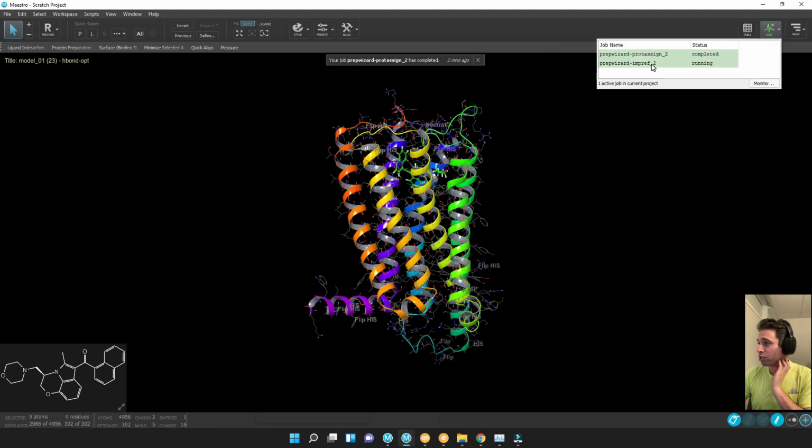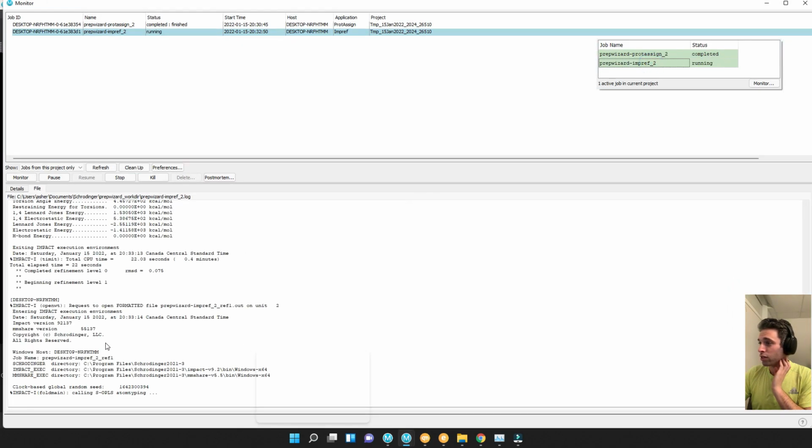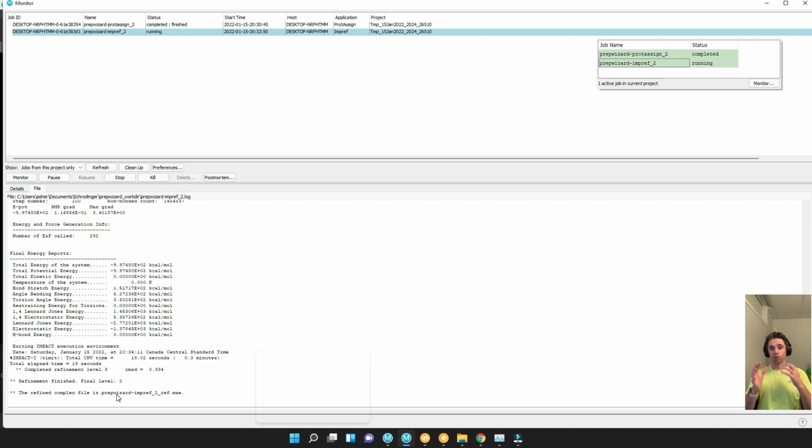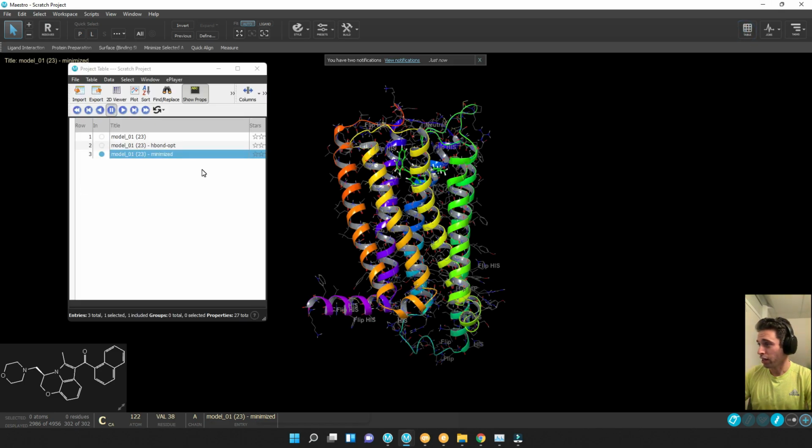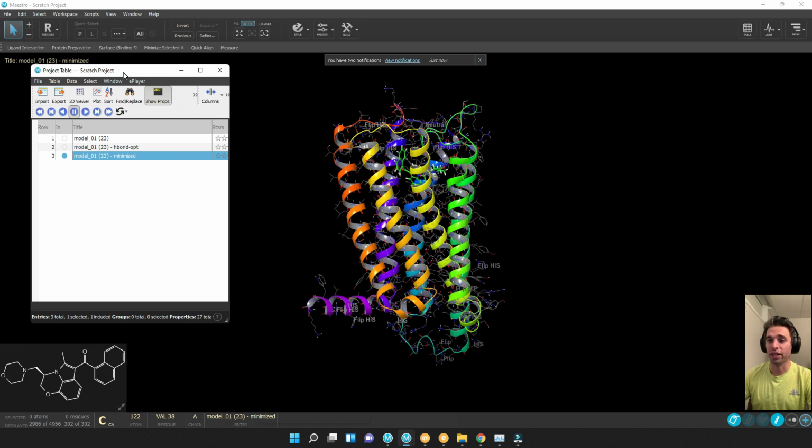This minimization shouldn't take too long. We can just monitor the job if we want, see it's running, atom typing, cool. The sort of workflow we're going through right now is how to build our protein correct and get it ready for this virtual screen that we're going to run to discover new ligands. So the job is finished, and if we go to table, that'll appear in our workspace.